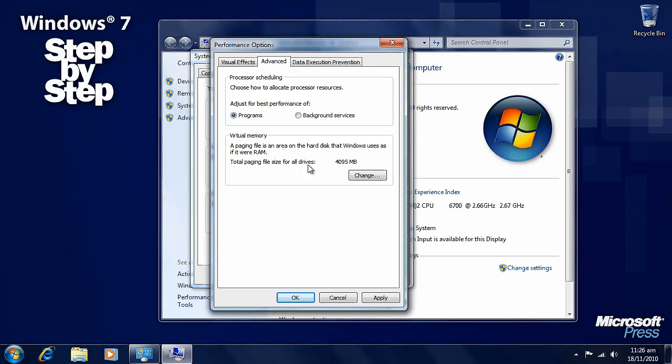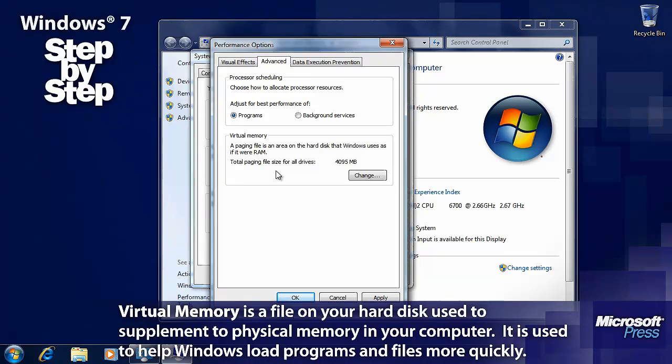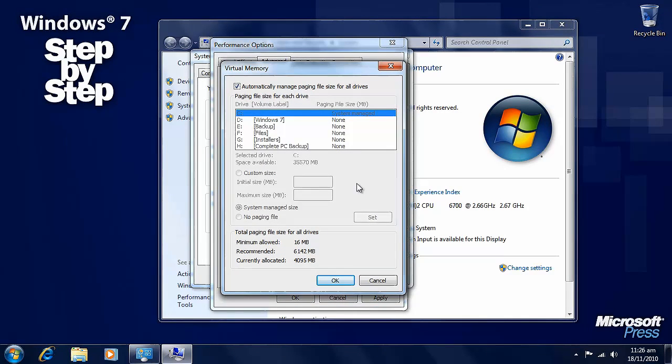In the Advanced tab here, we have something that's called virtual memory. Now virtual memory is a file on your hard drive that's managed by Windows that enables it to load programs and load the operating system more quickly. By default, Windows 7 manages the size of this file, and it grows and it shrinks on a regular basis, and we can change this. And let's have a look at why we might want to change this.